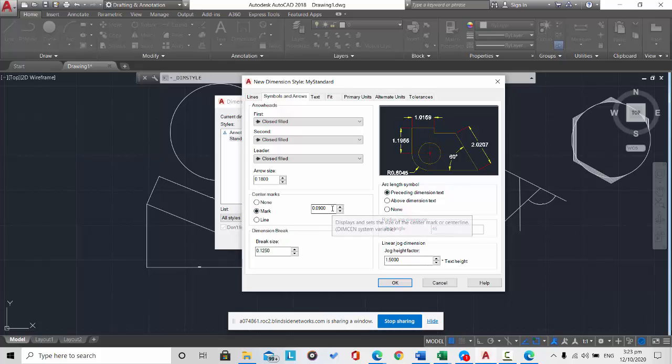So, mark. So, pwede nyo ring i-identify yung laki nung size ng center mark mo. Okay? Break size. So, basically, hindi ko masyadong inaano to. Tapos, ito, yung arc length symbol, pwede nyong baguhin nga pala kung saan nyo lalagay yung text. For example, here, above dimension, yung iba none. Wala kasing arc length symbol dito. So hindi natin siya pwedeng baguhin.